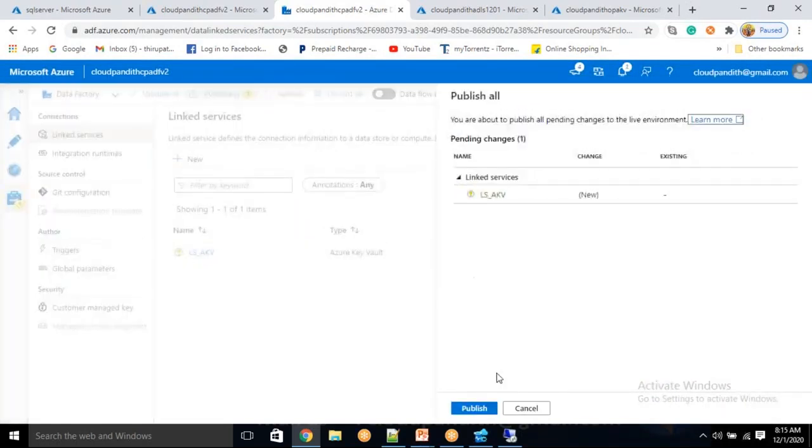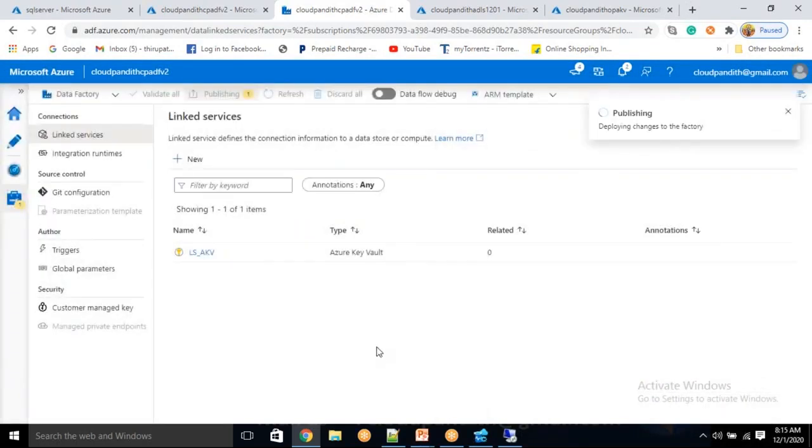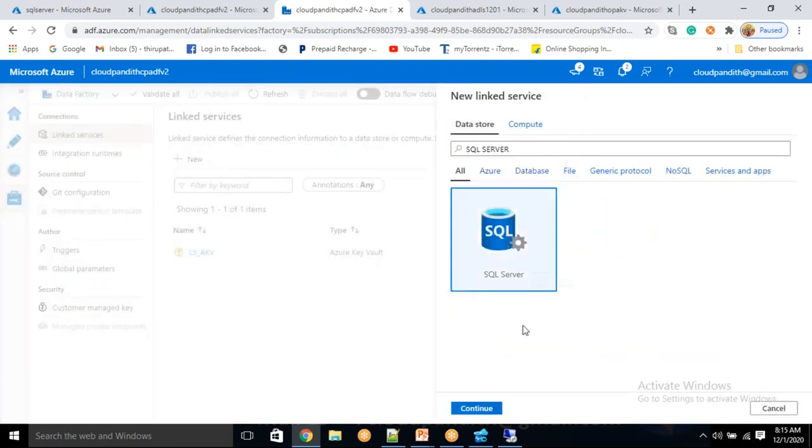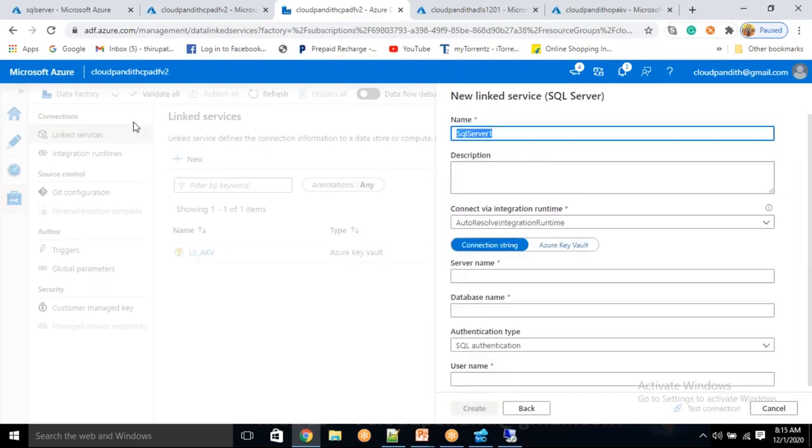Let's publish this first. Publish it. Once it is published, then you can use this linked service in the other linked services. Let's publish this. We'll see. Publishing is completed. Now you can create the linked service for your on-premise SQL Server. Continue. This is LS for on-premise SQL Server.